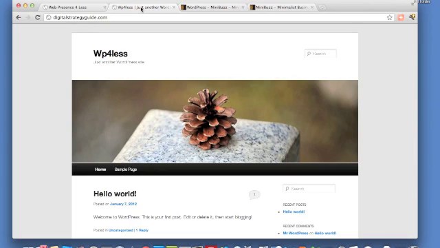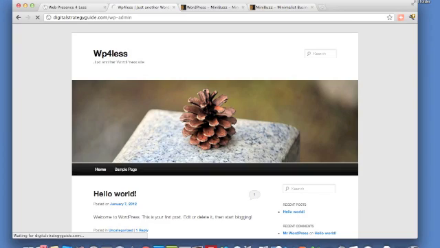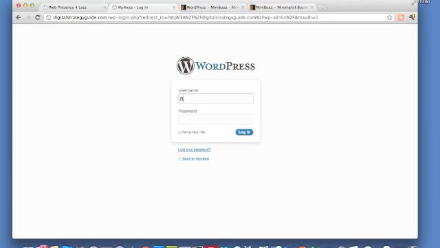Once we've gone into the ThemeForest account, purchased the theme, and downloaded it to our computer, we're going to go into the back end of our newly loaded WordPress. We'll basically type in the URL /wp-admin. From there, it'll bring us into a login screen where we will log in with our username and password. This is the username and password that we provided when we set up the WordPress.